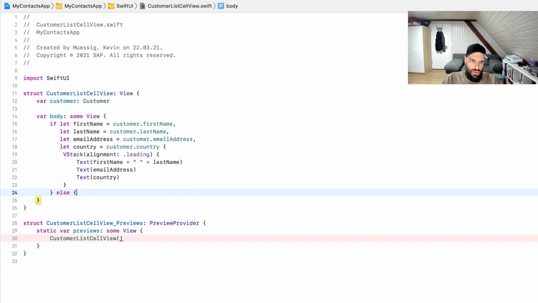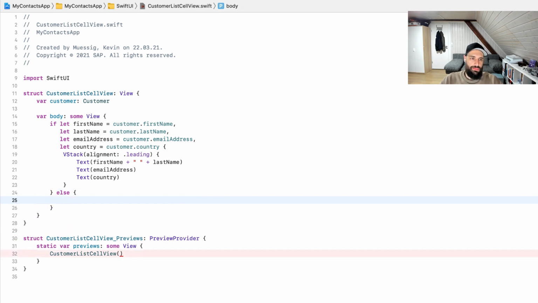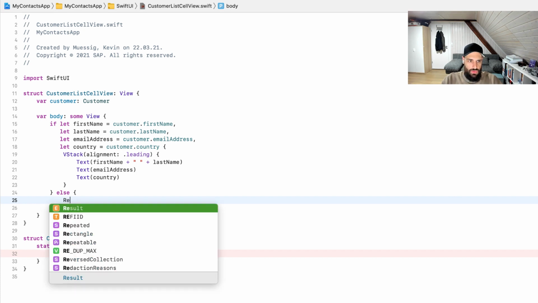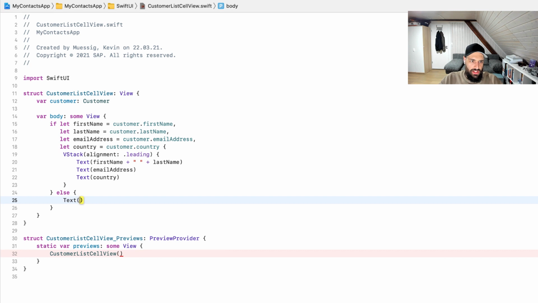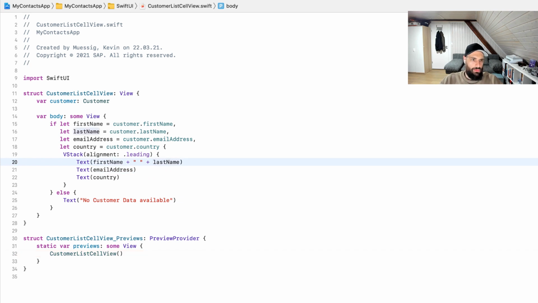All right, so now we have these if-let statements. In case the customer's properties are nil or not set, we just want to display a plain old simple text saying, no customer data available. All right, so that's pretty cool. So we can just do this.